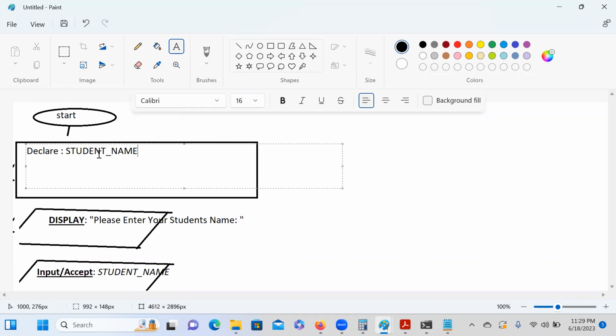So we are telling the computer to create a variable called student name. This is basically a storage. You can imagine it like a small container or a box. We are also telling it to create student age.